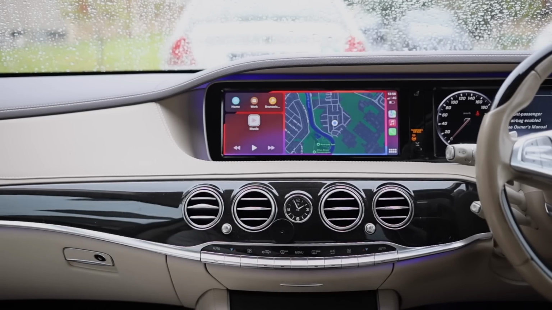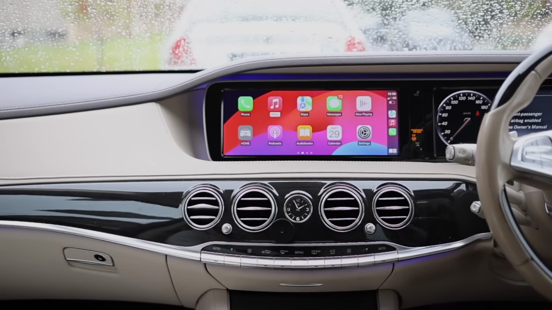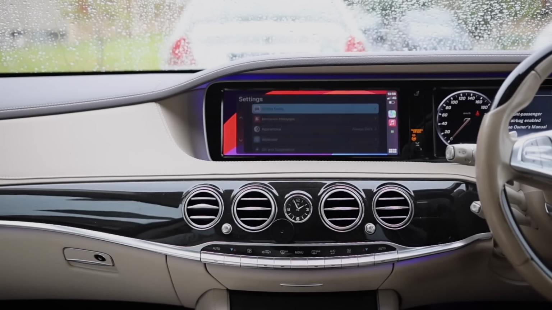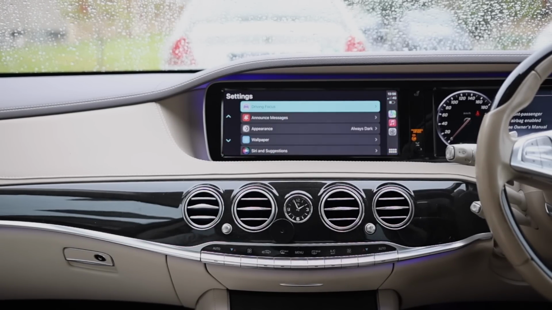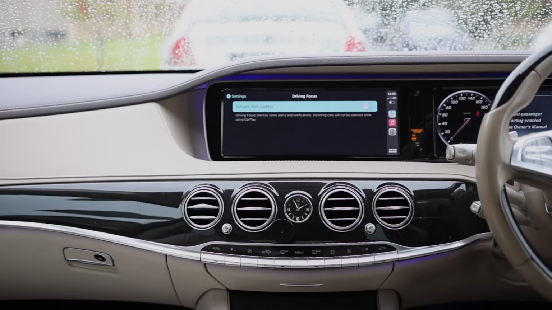Next, let's go through the settings for CarPlay. So you have a driving focus. Now when you activate the driving focus in CarPlay, anyone trying to reach you will be sent a notification saying your driving focus silences.